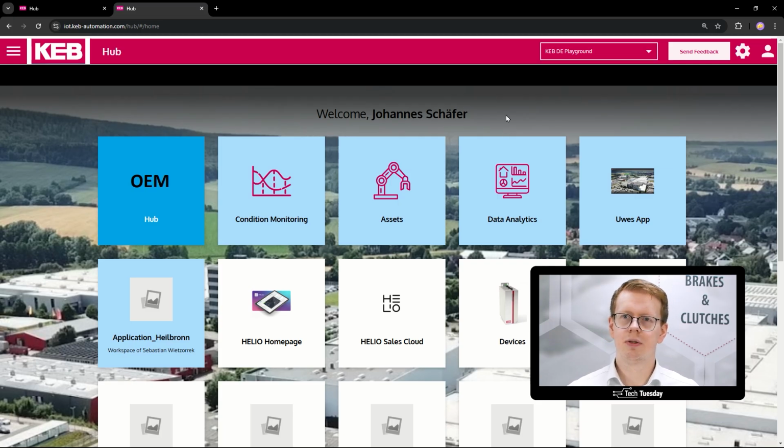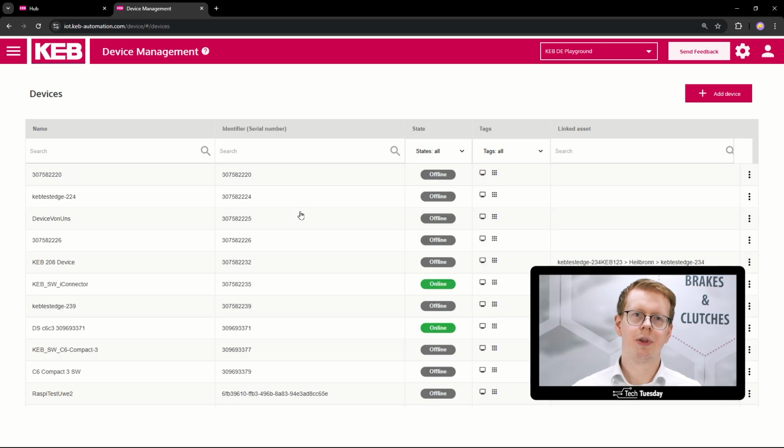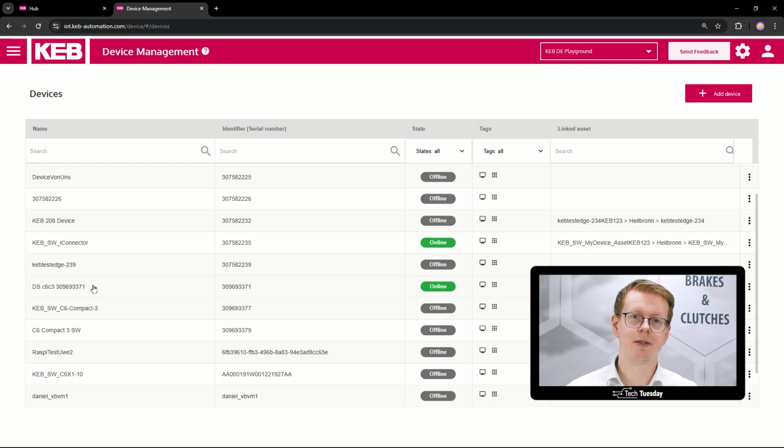And to subscribe to the data that we want to connect to the cloud, we just move to the device management. And here you can see a list of all of your devices that are located in your tenant, and you see the device ID right here. So remember, this is the one that we showed you before in the app manager on the edge device.